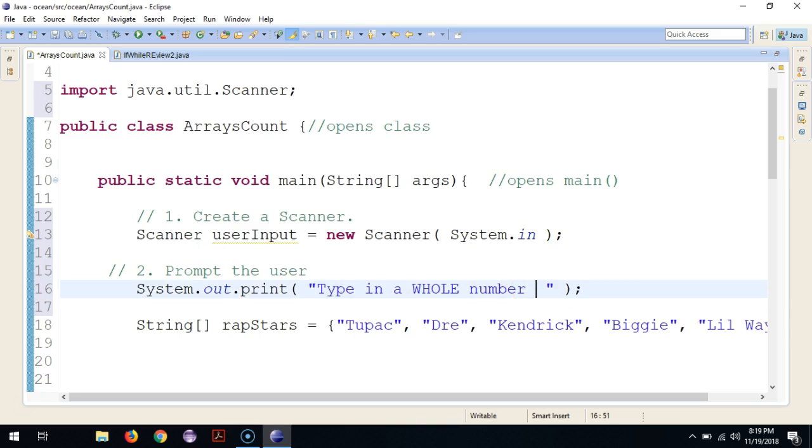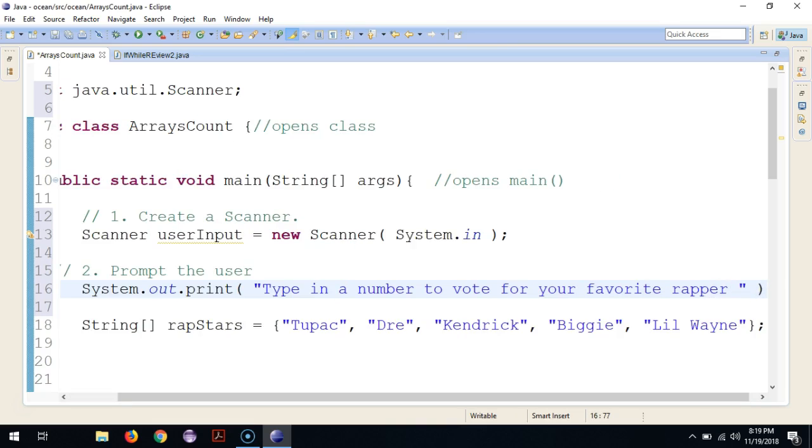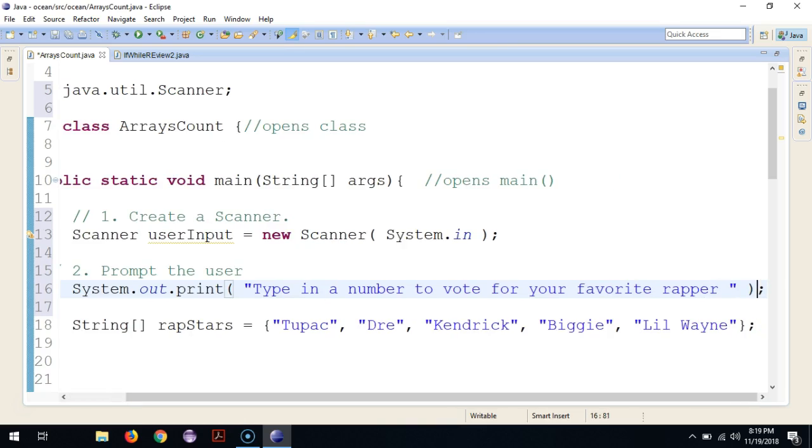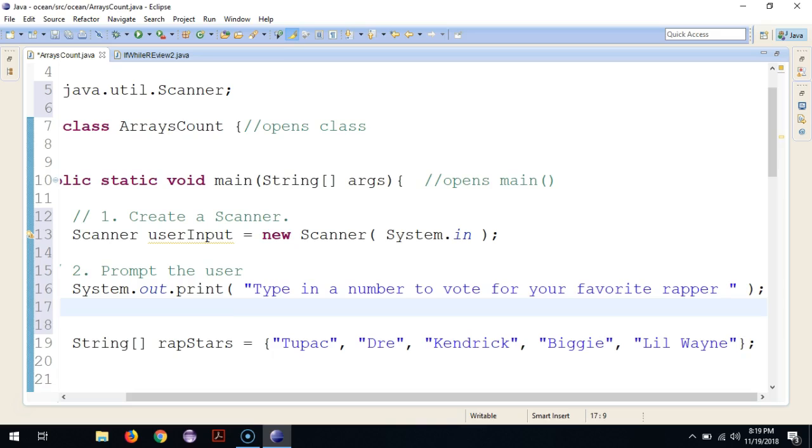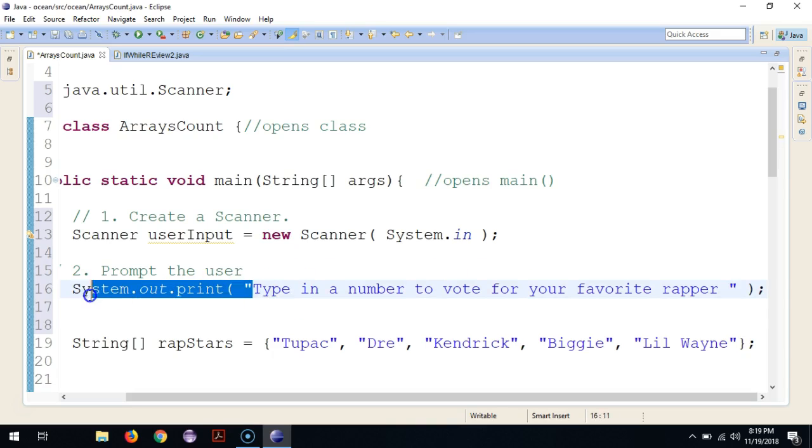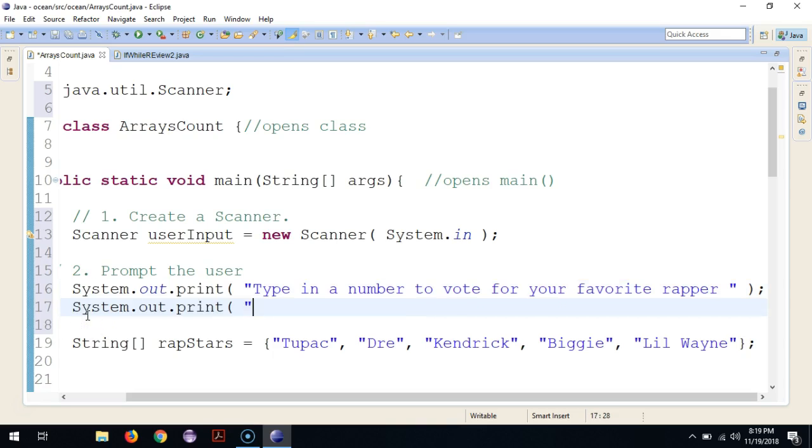How about: type in a number to vote for your favorite wrapper. All right, and then I guess what I'll do is I'll probably do another system.out.println, a couple actually, just to sort of give them some options.